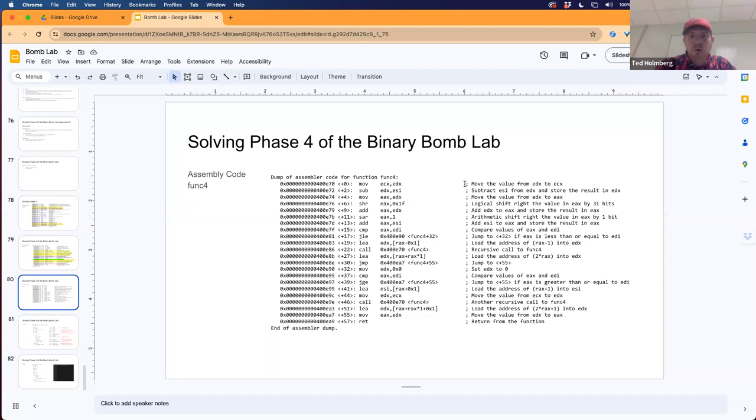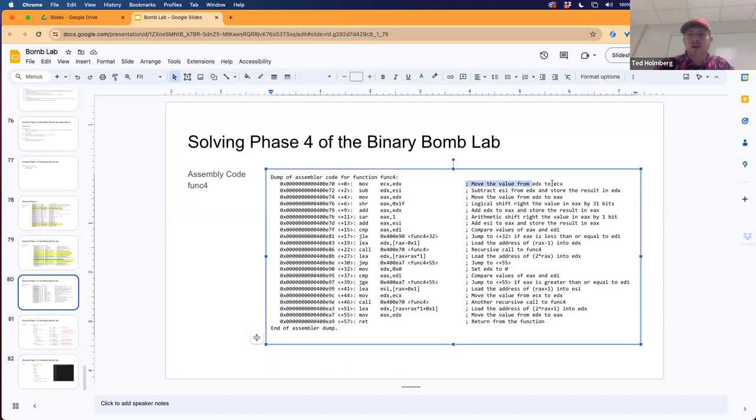Okay, so we're moving the value from EDX into ECX. We're going to subtract ESI from EDX and store that result into EDX. Remember, the destination is always both the source and the target. We're going to move the value from EDX into EAX.